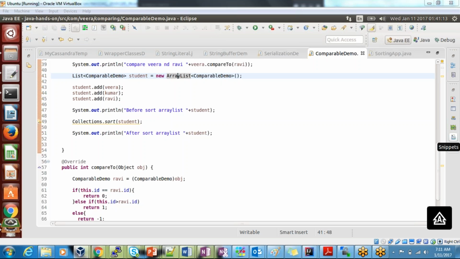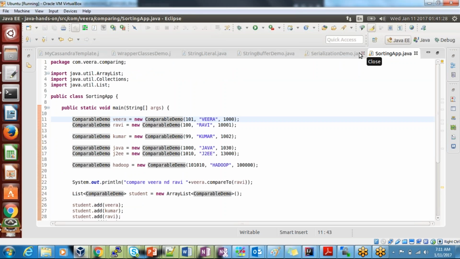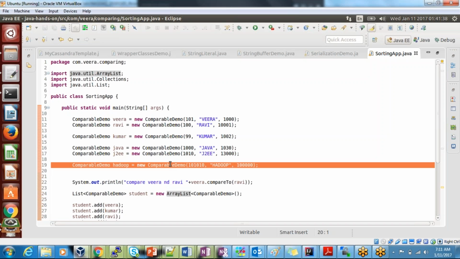By using the string.compare and giving the object names. Where will you do that? I don't have access to this code. Comparable demo, I don't have that class. So let's assume that the class is not there. It is coming from the jar, like your array list. Do you have the source code of array list? You don't have the source code of array list. The same way I don't have the source code of comparable demo.